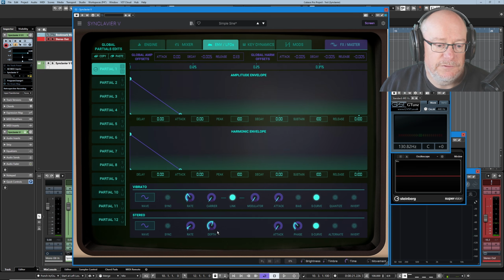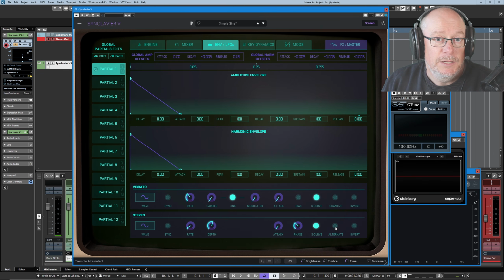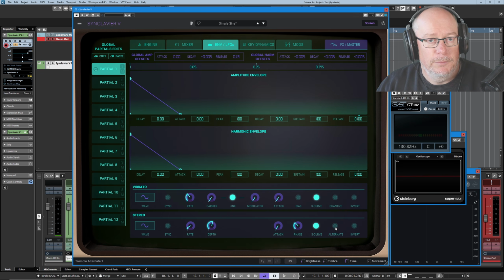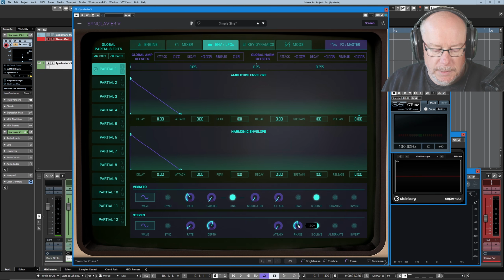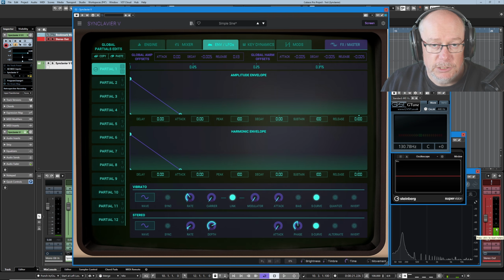The attack and S-curve for the stereo are the same as the vibrato, so I'm not going to cover those specifically. Alternate, and it's alternate rather than alternate, because we're talking about alternating between key presses here. Every time I press a key, we're going to switch that effect from one side of the stereo field to the other. Well, we are if we're in pure pan mode, so I'll put us in pure pan mode. It was a nice big depth. Now, every time I press a key, we start off on the right-hand side. If I switch to alternate, however, right, left, left.